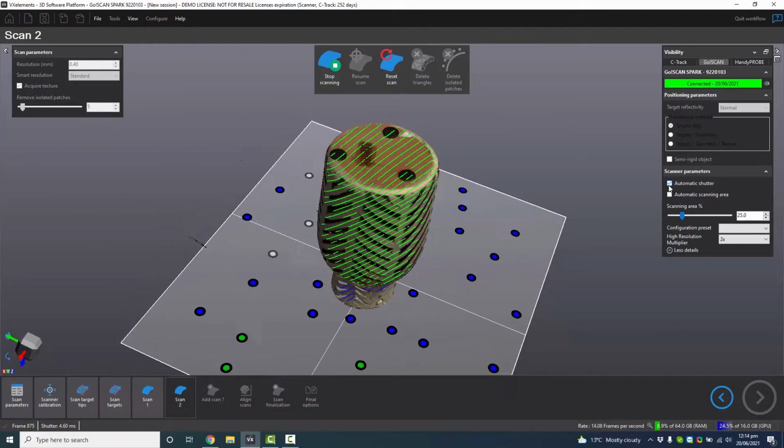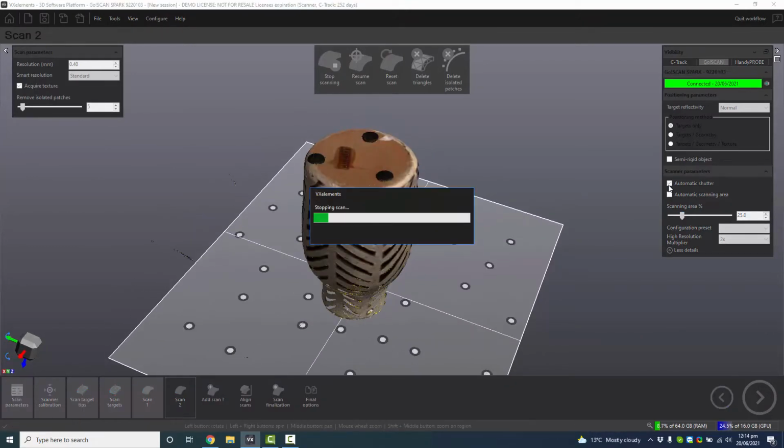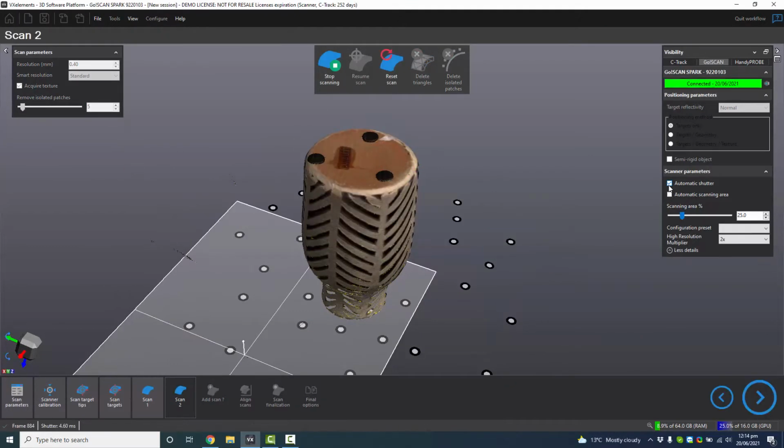So you can see there's no targets on the part itself, because we can either track by color, geometry, or targets as well.